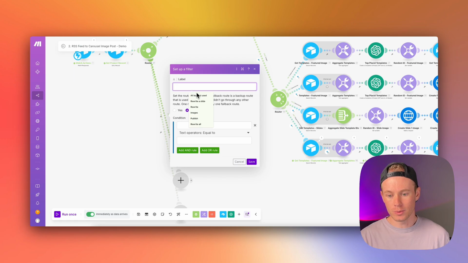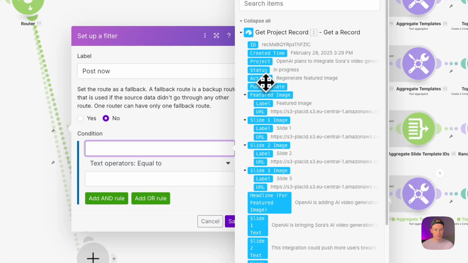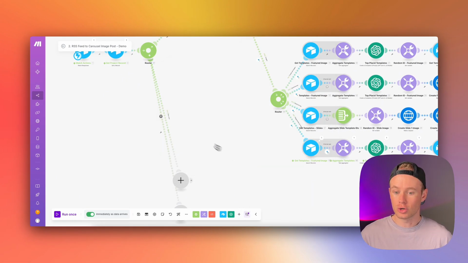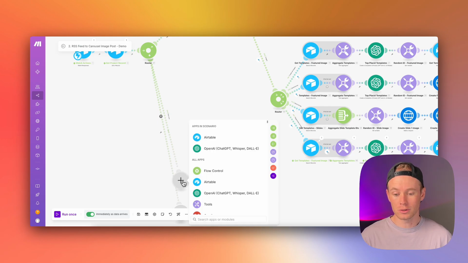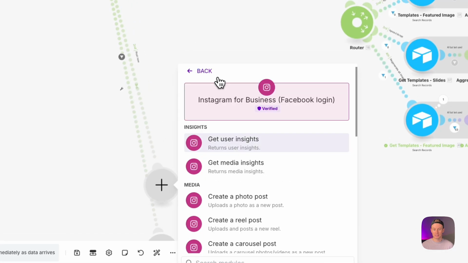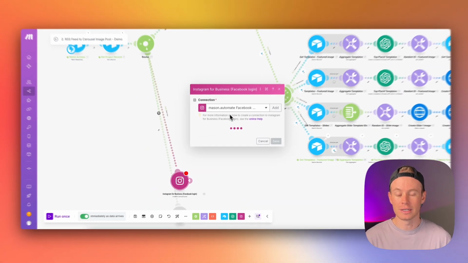This route is going to be labeled post now. The condition, if the actions are equal to post now, then travel down this route and post to Instagram. So we're going to do Instagram. You need to have an Instagram business account to do this. And we're going to say create a carousel post. I've already made my connection.